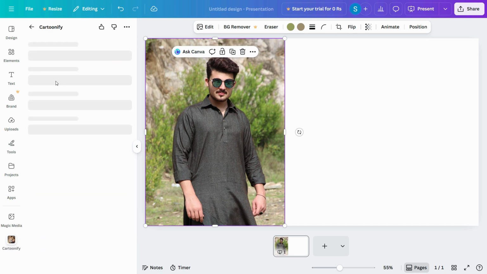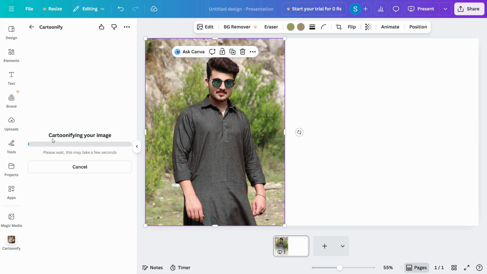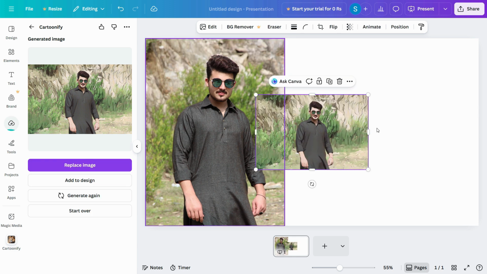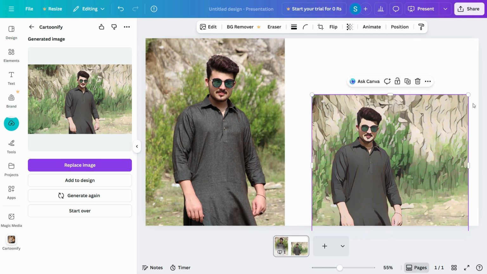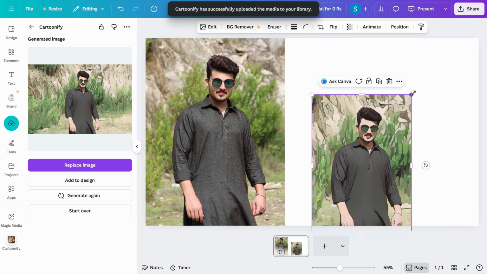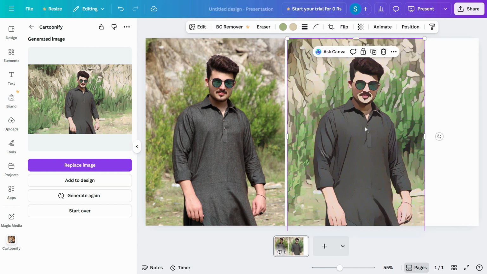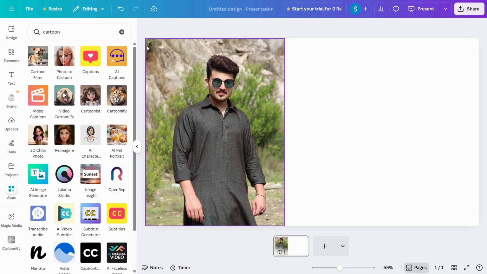It will process it a little bit. As you can see, you can mention some custom instructions as well, but let's continue with whatever it has as default. And now you can see that it has cartoonified this image. Either we can replace this image or add to a design. So let's add to a design. And here is the cartoonish version of this. Pretty cool, right? So if we, let's say, increase the size of it, see how cool it looks as a cartoon image. And let's see some other results with some other applications.